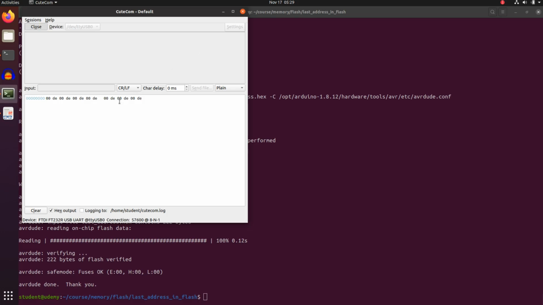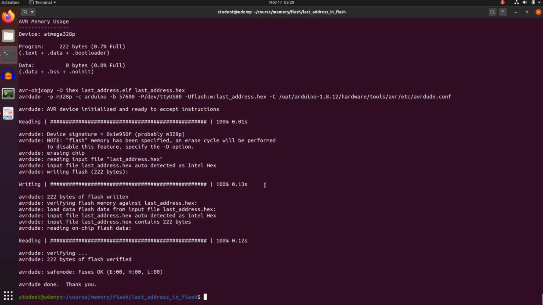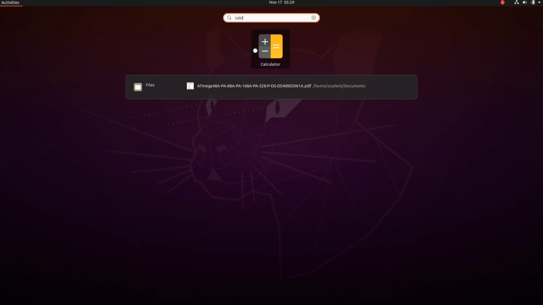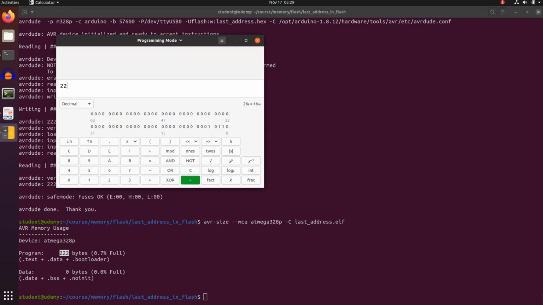Another option to get the size is to analyze the size of the program. And for that, we can use avr-size. We can specify the MCU, although that is not required. And the last_address.elf. It says here that the program is 222 bytes. And if you check the calculator, 222 is DE in hexadecimal format.